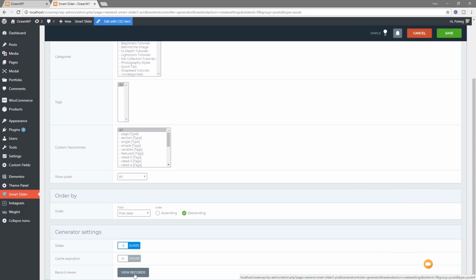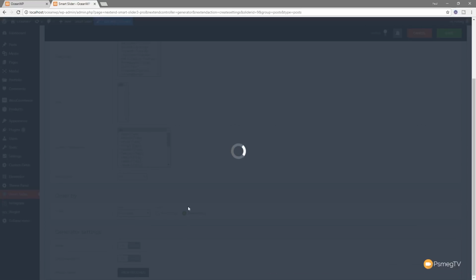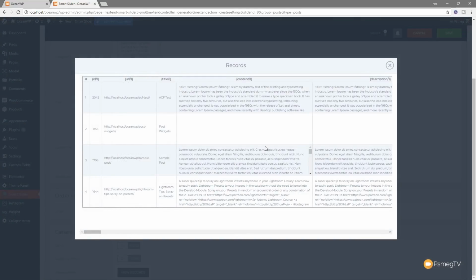Now, obviously, it's going to show everything from all my categories. So if I click on there, it'll show us all that information. But obviously, if you filter this down, it'll show you only the things that you filtered it down through.